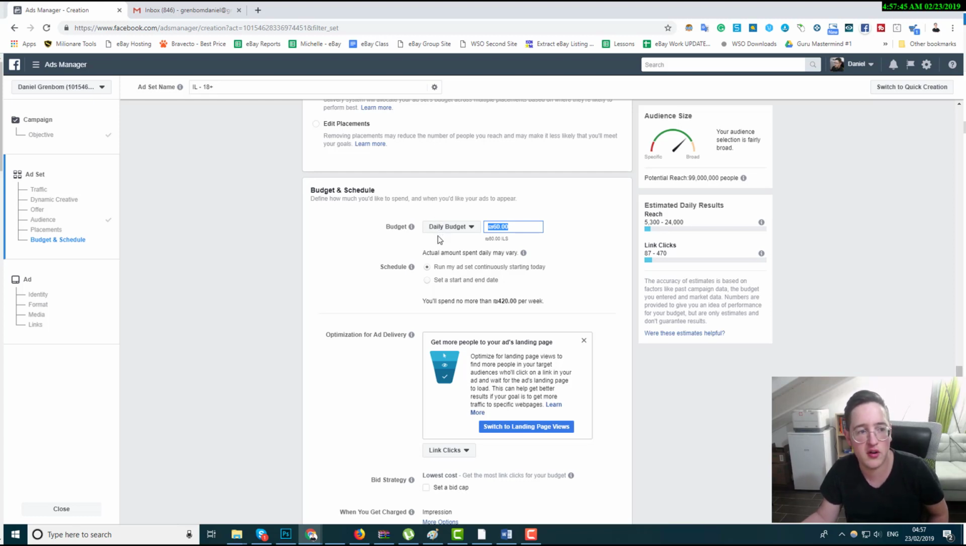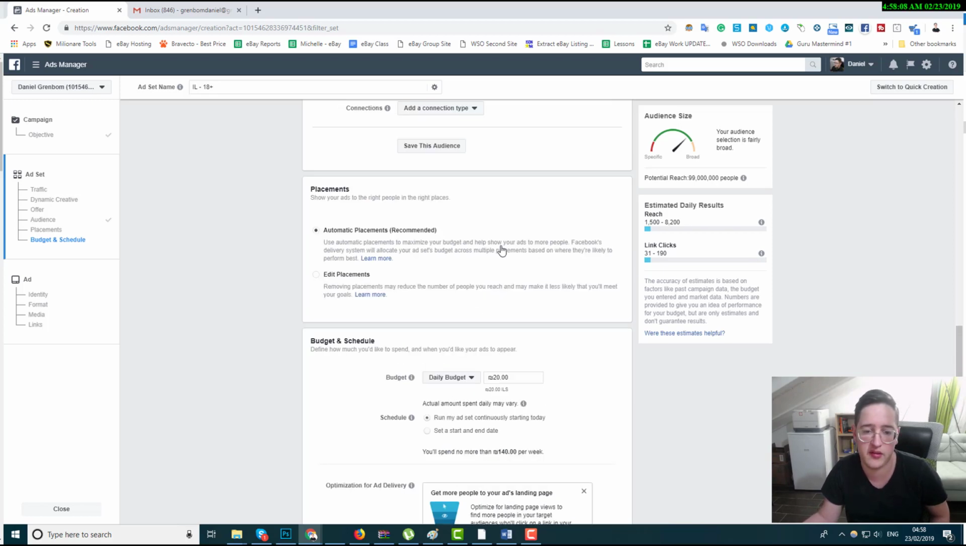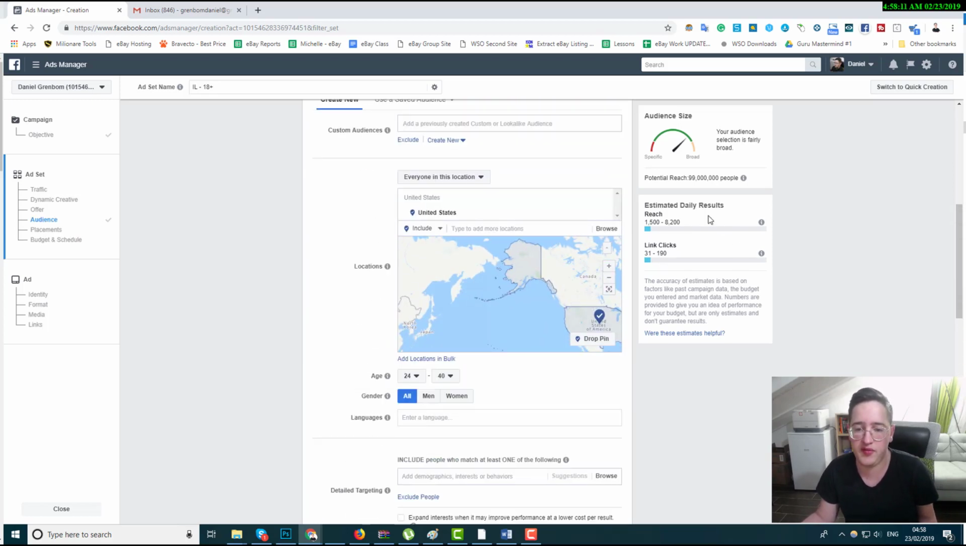So $1, one United States dollar, in shekels is about 4 shekels. Okay? So this is about $15. The minimum for an ad set for a daily ad spend is $5, which is around 20 shekels. So let's just put it like that. And let's return above, and you'll see now that the estimated reach is only 1,500 to 8,200, and the link clicks that they estimate I'll get is between 31 to 190.